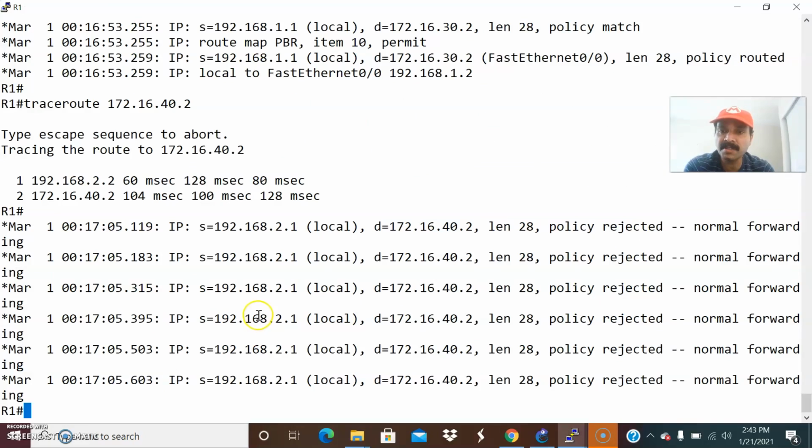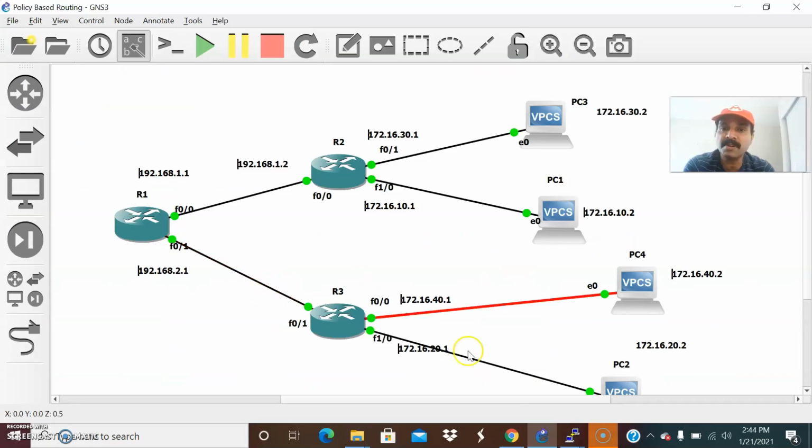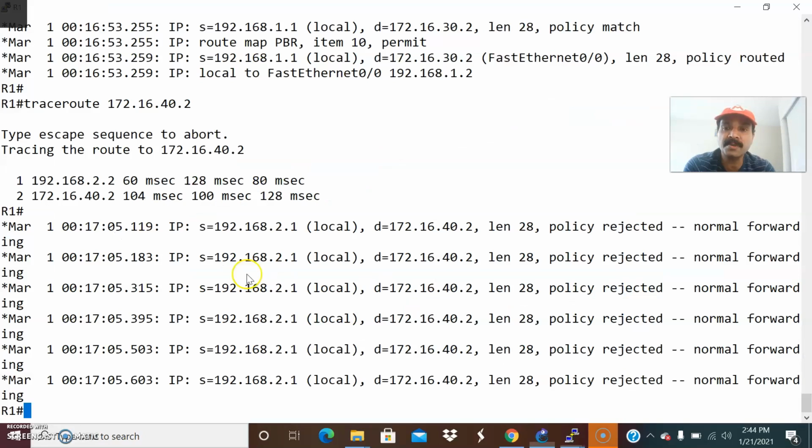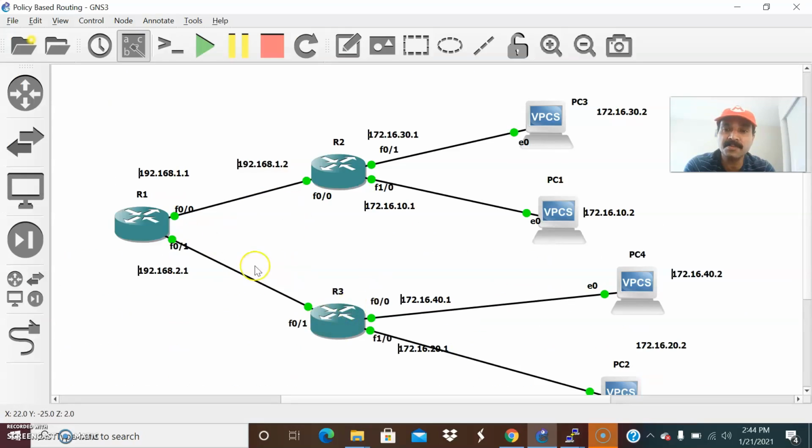So it is taking this path and it will show policy rejected. Why? Because it will actually follow the normal forwarding. So only the routes for which the policy is defined will take this path. The remaining things will do actual forwarding, which means it will take this path, because I already created the policy for these two subnets, and the remaining subnets will do normal forwarding, what we call actual forwarding. So this we call policy routing. That is the purpose of policy based routing.